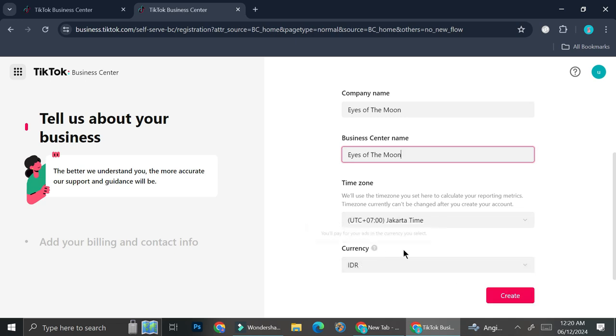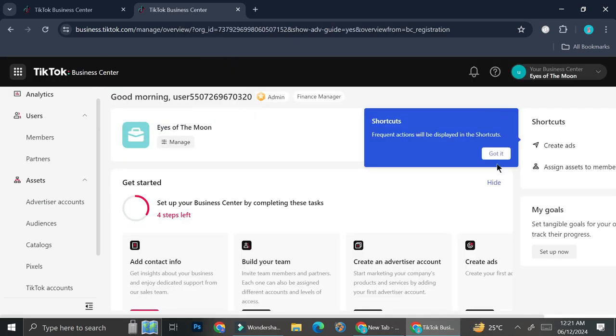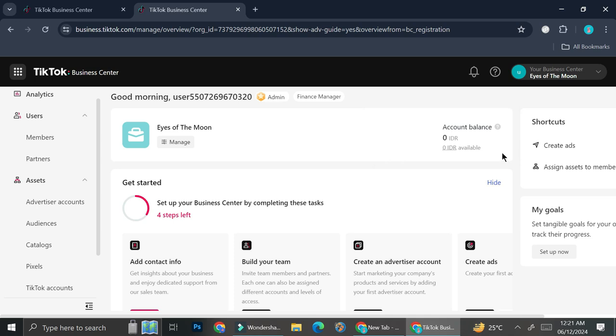And the currency is important because if you're going to create some campaigns or some ads, at some point you will need to create some transactions. So make sure that you choose the right currency for your account. And then I'm going to go ahead and click on create. And now we will be able to manage our marketing or our ads activity through this dashboard right here.